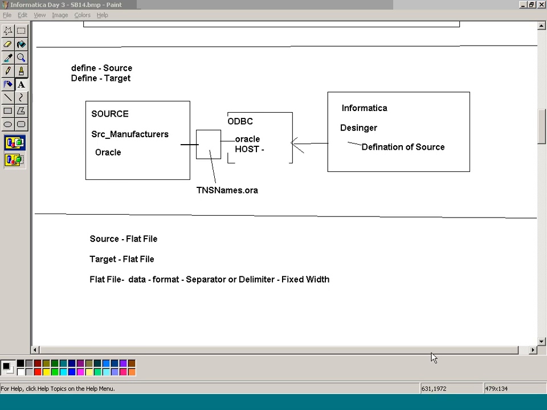Is everybody clear about flat files? Sita, are you clear?